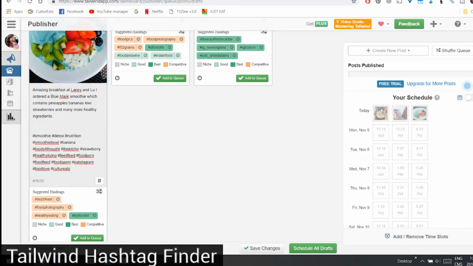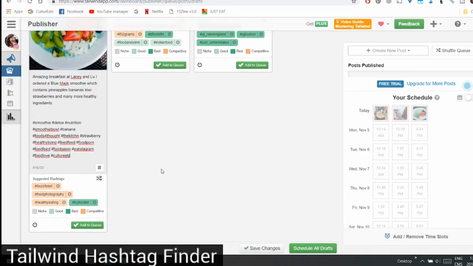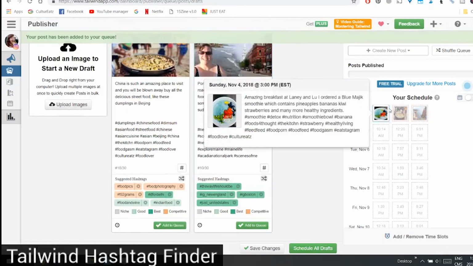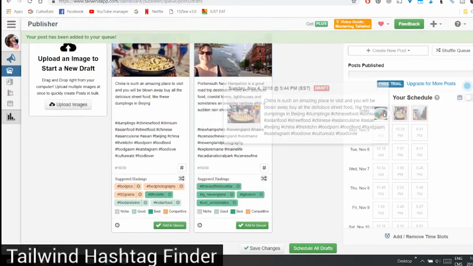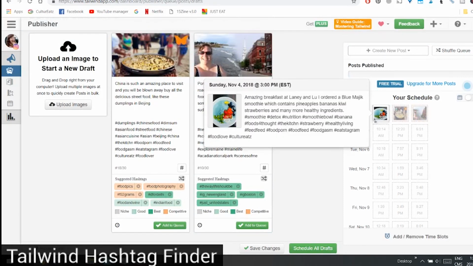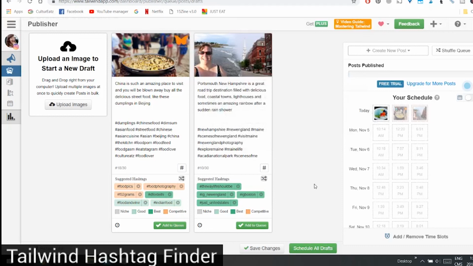Now I've got my posts all written. I've got all my hashtags. I've got popular ones set up. All I have to do is click Add to Queue, and it is added to be auto-published. As you can see, it will be auto-published at 3 p.m. And that is the Tailwind hashtag finder tool.